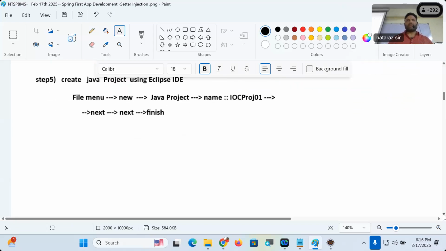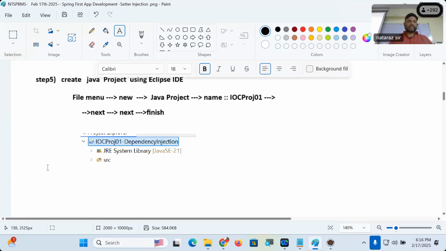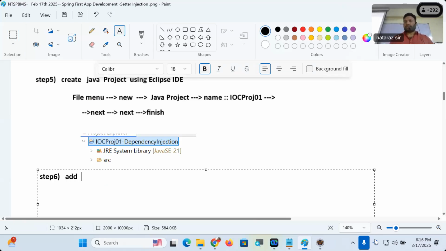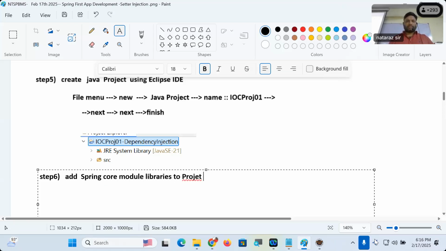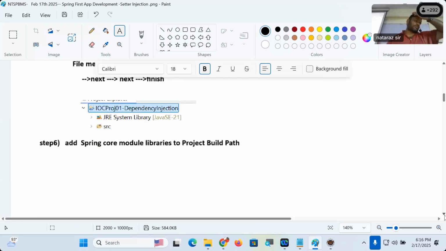Comfortable, my dear? Come on, everyone. Okay, project is ready. This is the basic directory structure of the project or not, guys? That's great, guys. Step number how much? 6. Add Spring Core module libraries to project build path. What path, guys? Are you getting my point there, guys?